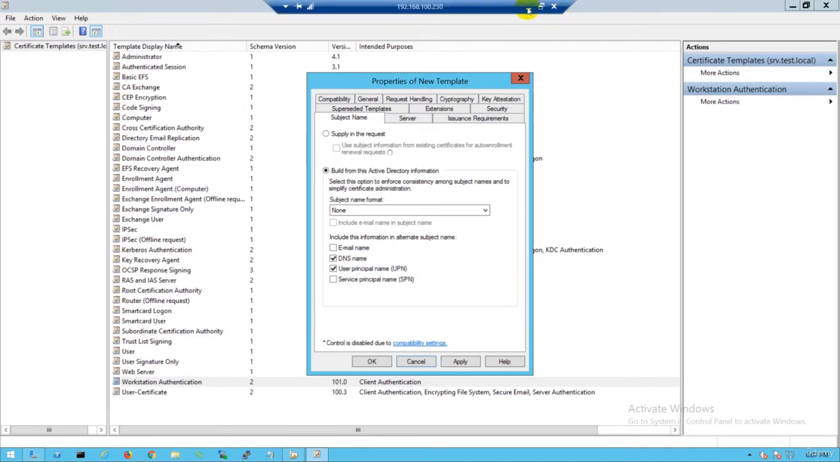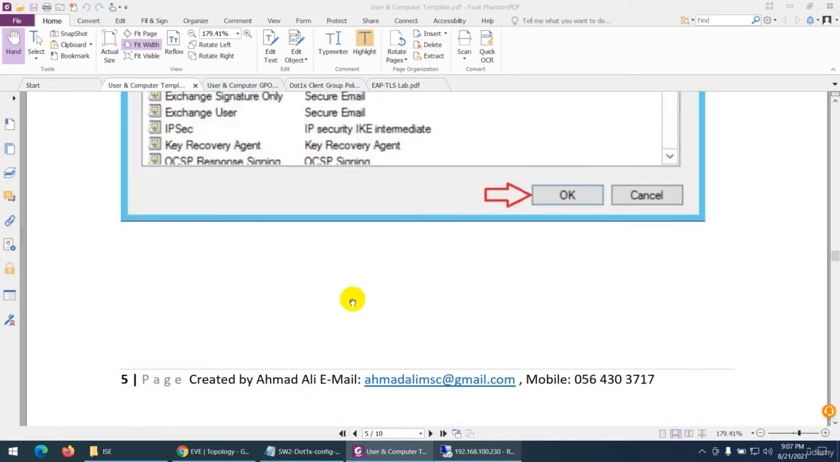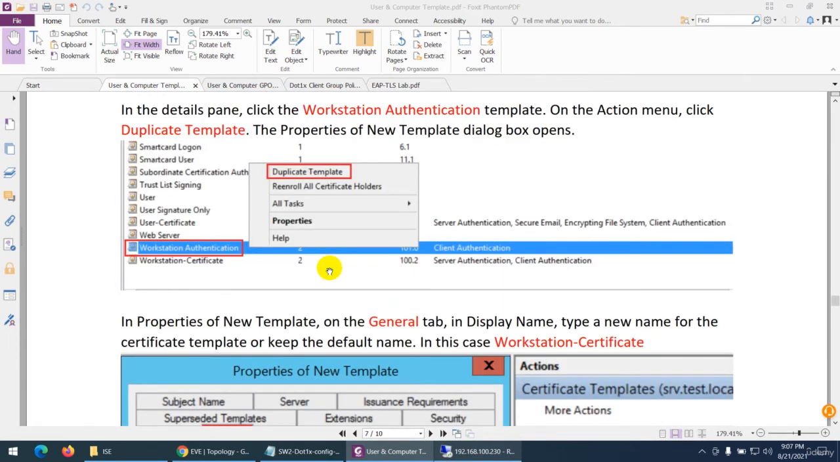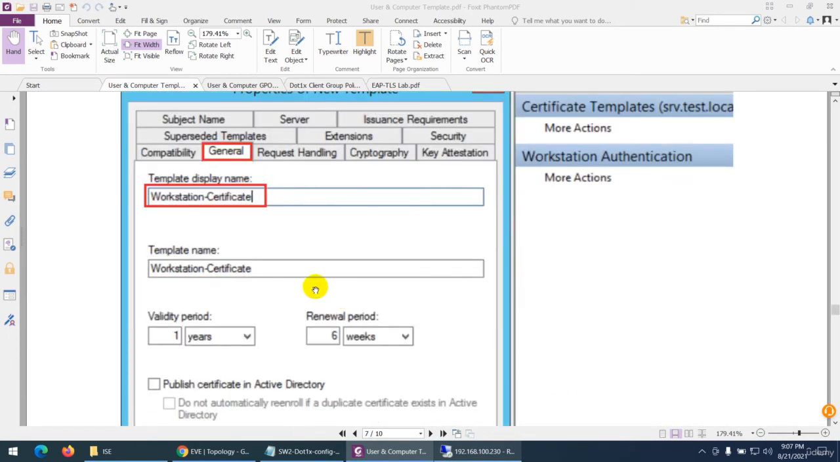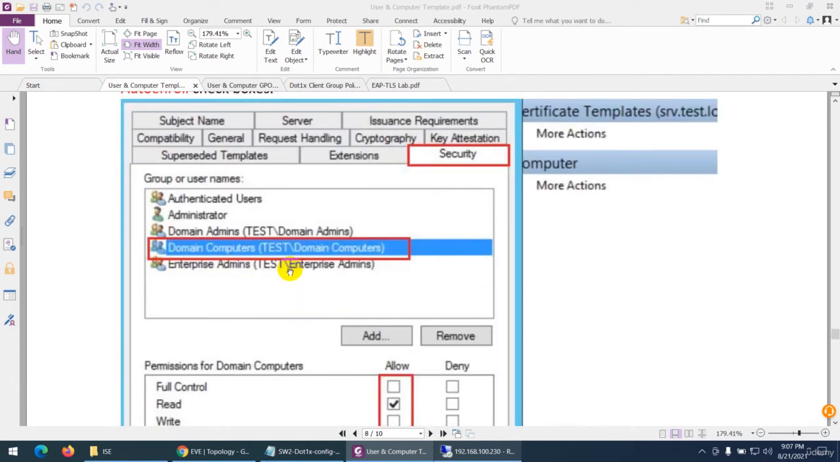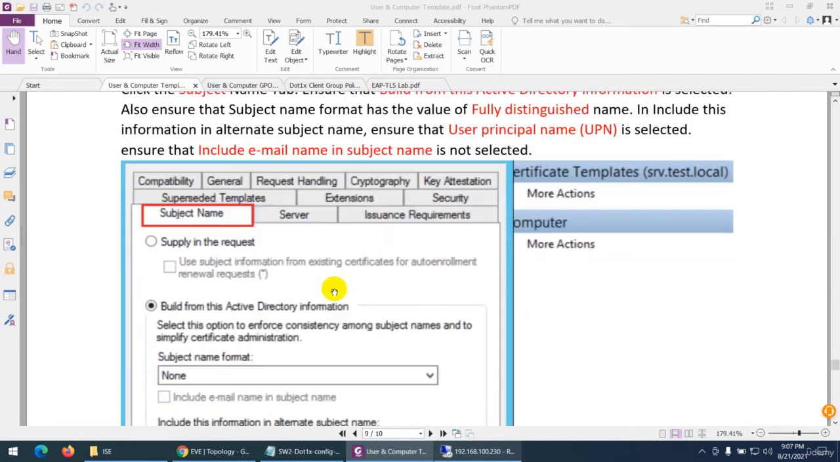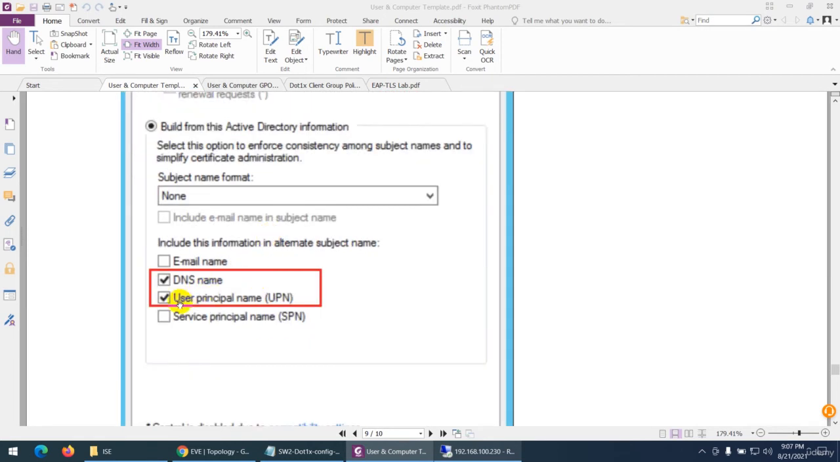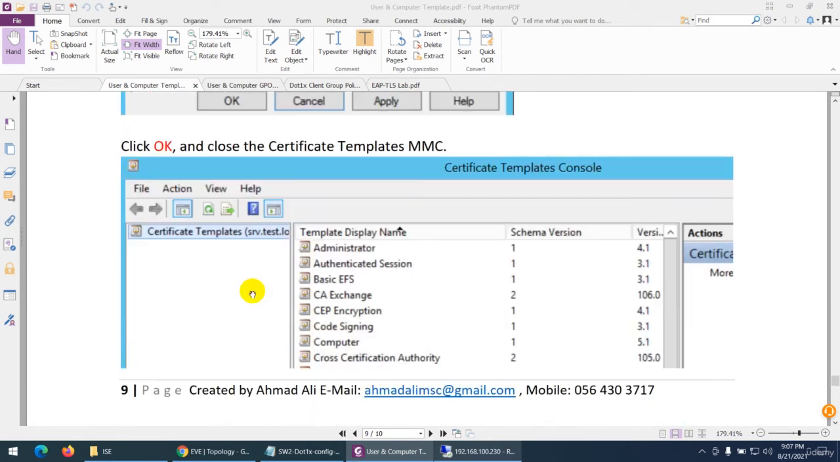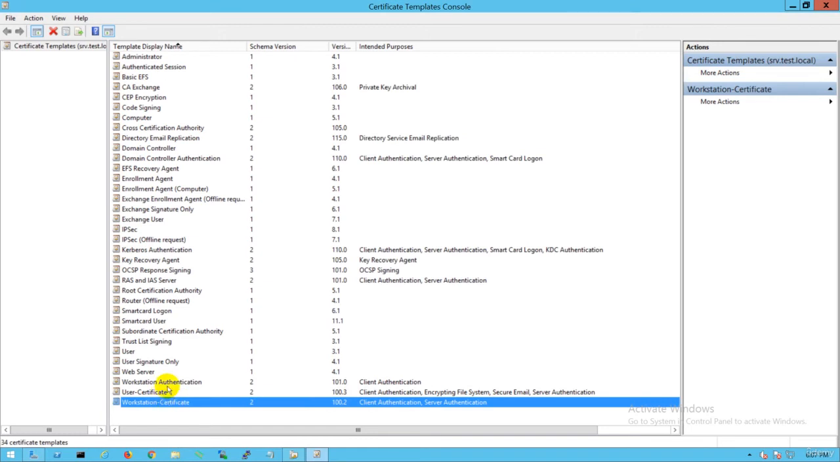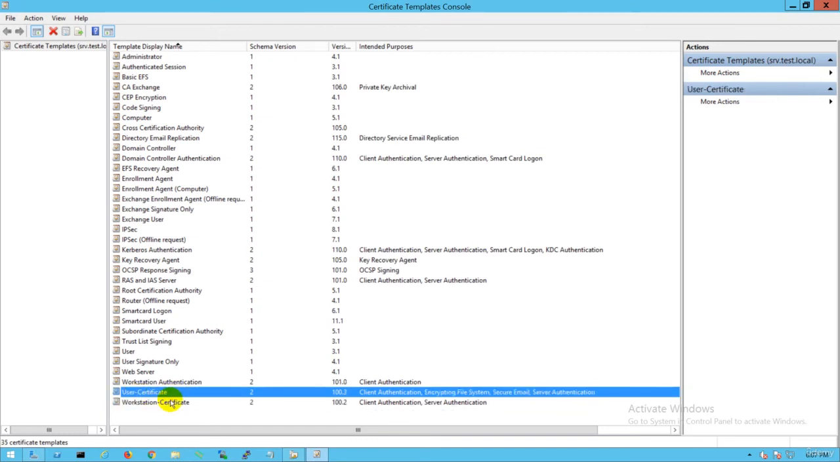Let me go back and check. So if I go to computer, you need to click again here on workstation, duplicate, change the name, and then domain computers, read, enroll and auto. And what else? Subject name, you need to choose user principal name, and that's it. So it's correct, and apply and okay. So my two new certificates are ready, workstation and user.